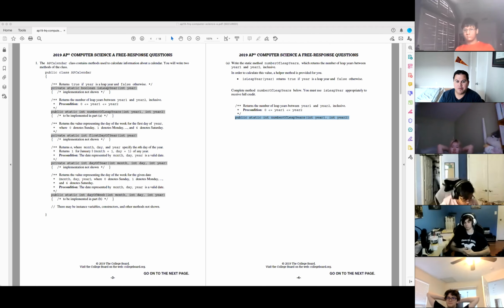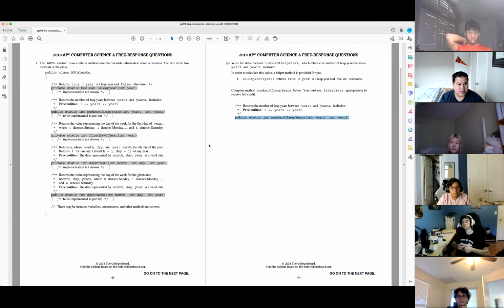Okay. So what we're going to do is self-grade. So what I did is I set up, let me stop sharing. First, let me just review the Adobe Acrobat with you. Again, this wanted us to write the static method numberOfLeapYears, which returns the number of leap years between year1 and year2 inclusive. In order to calculate it, we use the helper method. We complete the method numberOfLeapYears below.